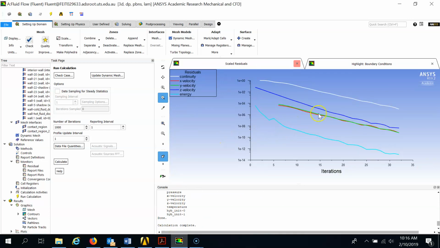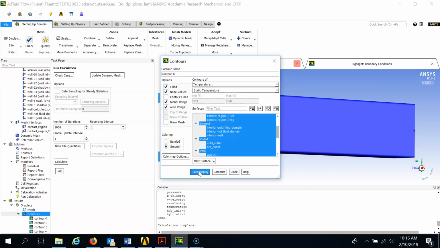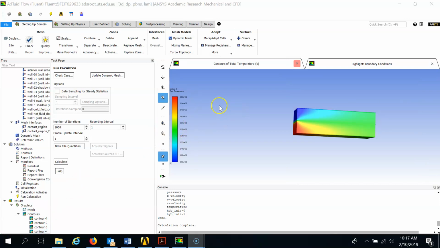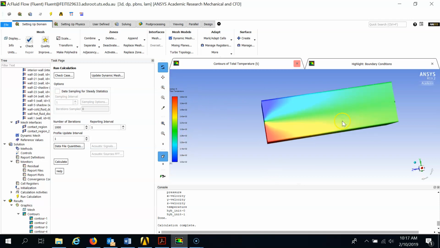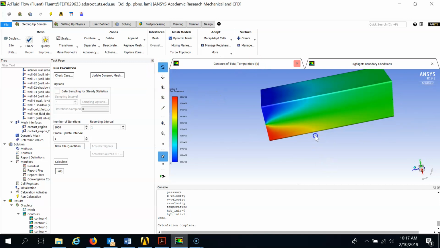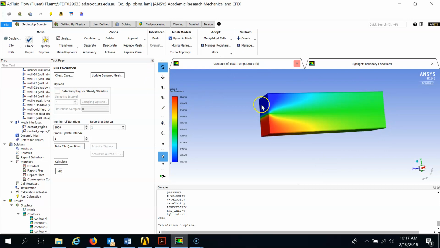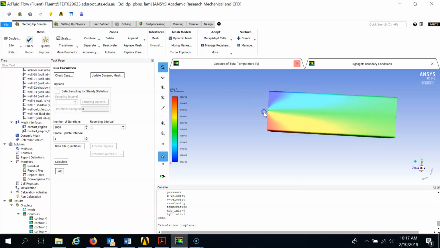The solution converged, and if we go to the contour, select everything, click on compute domain, select the whole domain, click on OK and show the temperature, then you can see now some heat transfer is happening. This is our hot fluid domain, this is our cold fluid domain. When you see this, you see that heat is transferring from the hot fluid to the cold fluid.